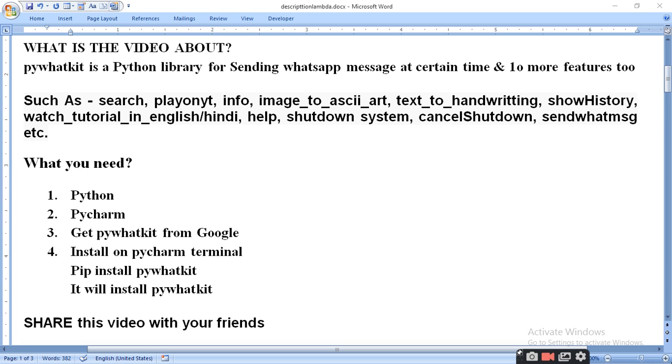for the other features, you have to install Python, PyCharm and get pywhatkit from Google and install it in the terminal by using the command pip install pywhatkit.